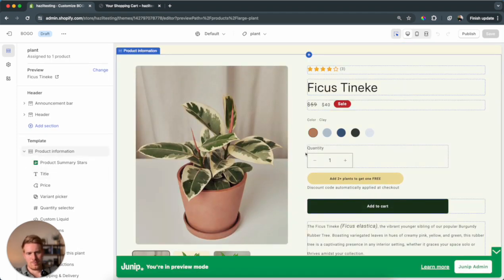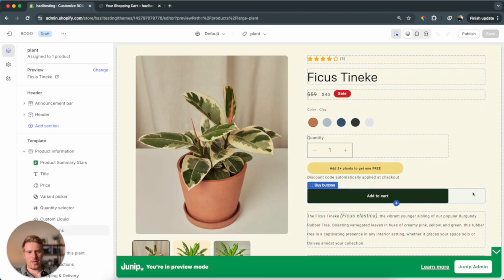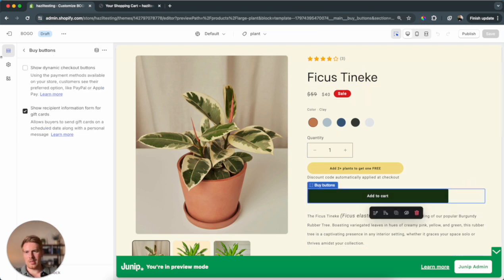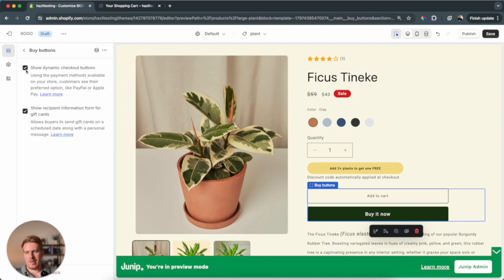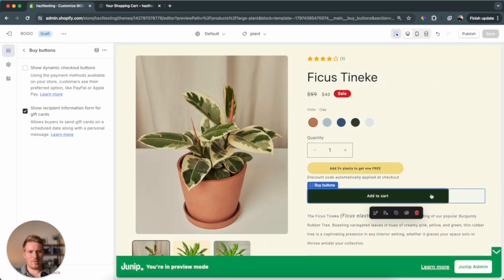So we have this one. Now, some of the edits that I made here is, it's not much, but it's definitely going to help you with the conversion. I firstly removed the quick buy button. So if you click on the buy buttons, we have the dynamic checkout buttons, and I want to disable them for now because I want to get them to the cart first. So I disabled this one so they don't have the buy it now. We just have the add to cart.